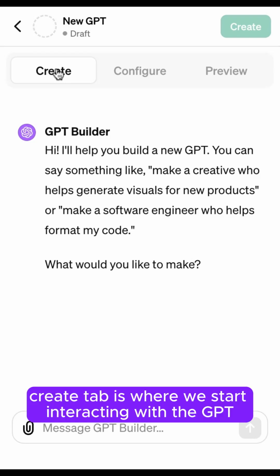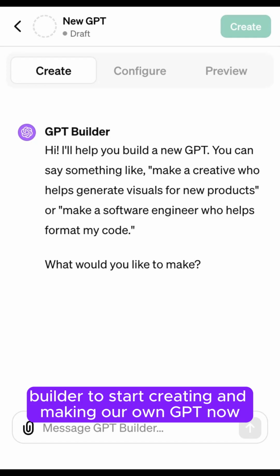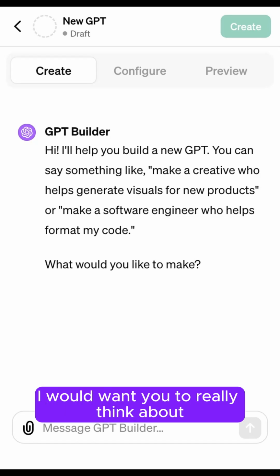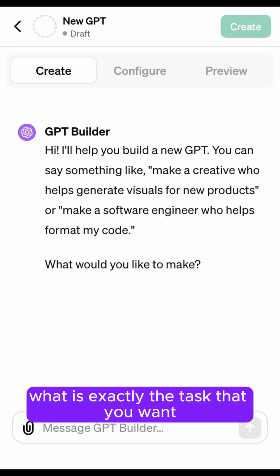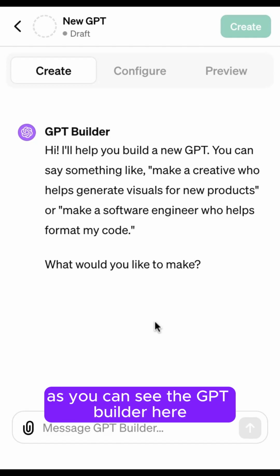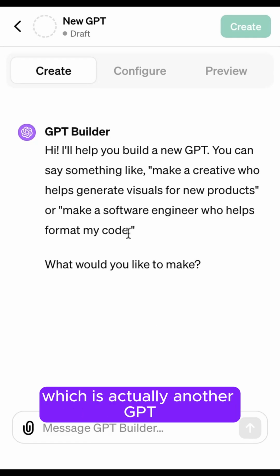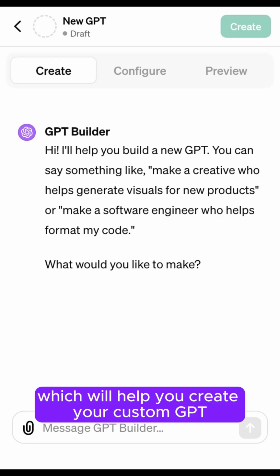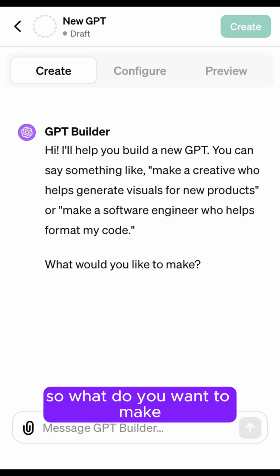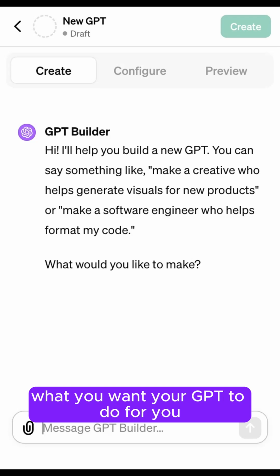Now, this Create tab is where we start interacting with the GPT Builder to start making our own GPT. Before you get started, I would want you to really think about what exactly is the task that you want this GPT to perform for you. That's going to be the starting point. As you can see, the GPT Builder here, which is actually another GPT which will help you create your custom GPT, is asking you, what would you like to make? What do you want your GPT to do for you?